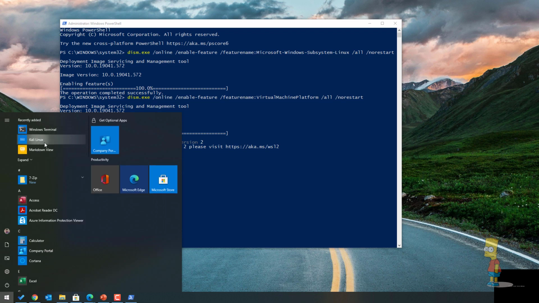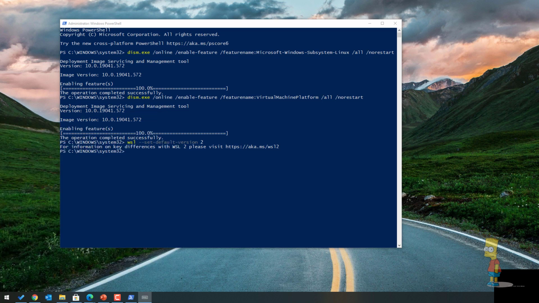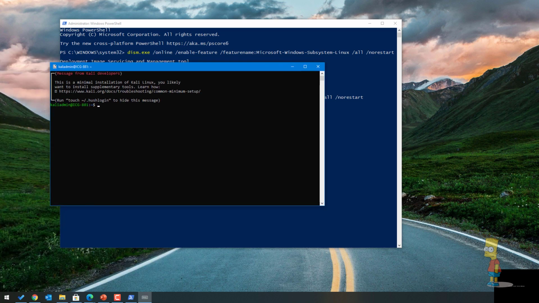Then you will be able to see Kali Linux visible as an app. Go ahead and click on that one. The first time you do this, you will be asked to put in a username and password for the package. You have to do that part first, and that will set up Kali Linux in X window mode.